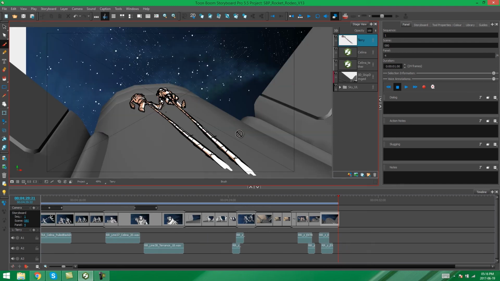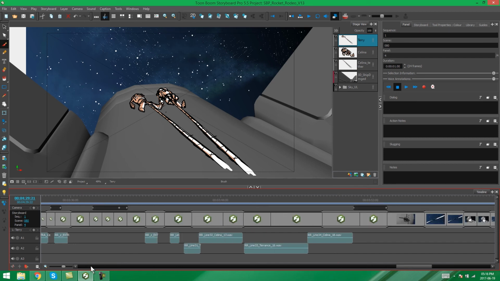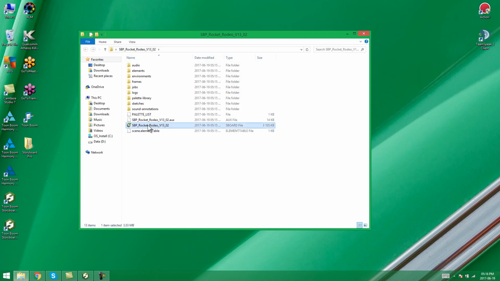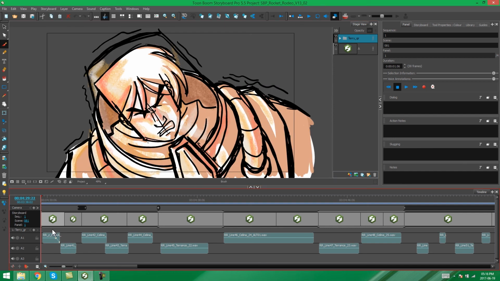And here you can see now we are missing that last half of the storyboard that we split, and we just have the first part remaining in this project. And if we go to our desktop where we saved the split, we can open that up. And you will see that last half of the storyboard that we chose to split. And here is the first panel that we split from, included in the project. So that is how you split your projects with Storyboard Pro.